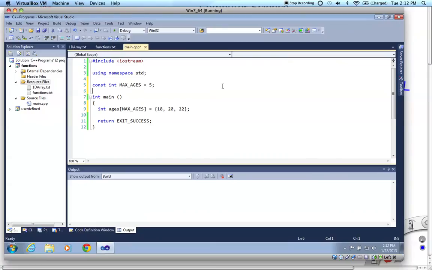So in this particular case, what I've done is, remember that we can take an array ages, and there are up to 5 values here, and we can use an initializer list. So I've stored 18 at ages[0], 20 at ages[1], 22 at ages[2], and you might ask, well, what about ages[3] and ages[4]? Well, they exist, but at this point in time the values are actually undefined, so you don't know what those values happen to be.